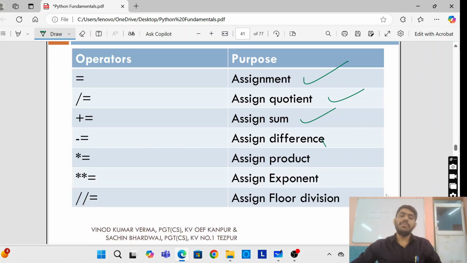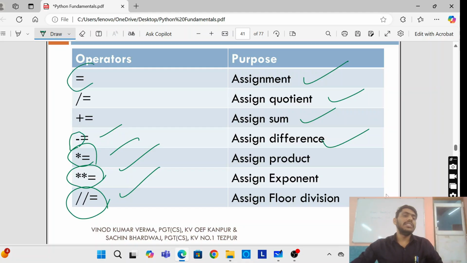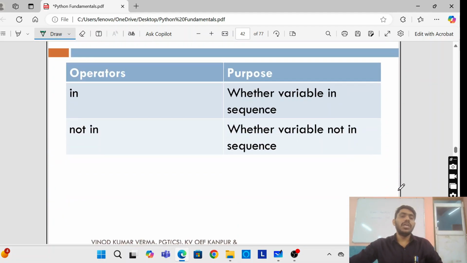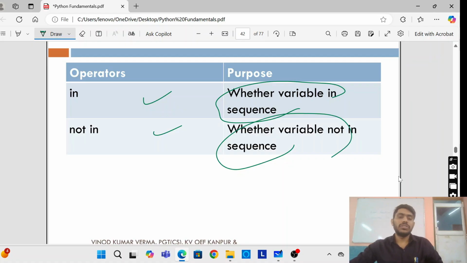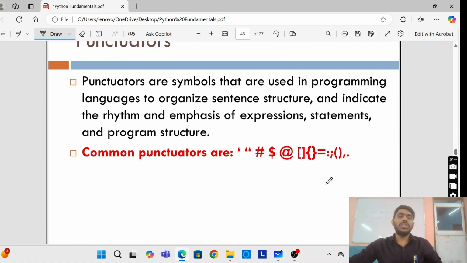Assignment operators: single assignment, assignment quotient, assignment sum, assignment difference. Two things happen: first it does the subtraction, then assigns. Do the multiplication, then assign. Do the exponent, then assign. Do the floor division, then assign. Single is plain assignment. Okay, clear my point? Membership operators: in and not in. They check whether the variable is present in the sequence or not. Punctuators are the symbols that are used in programming languages to organize the sentence structure.